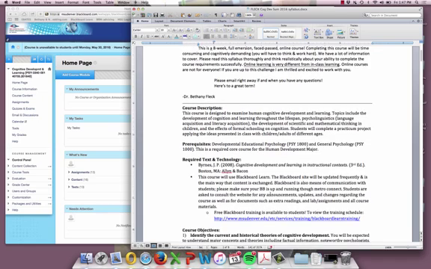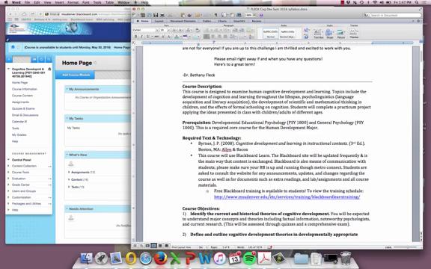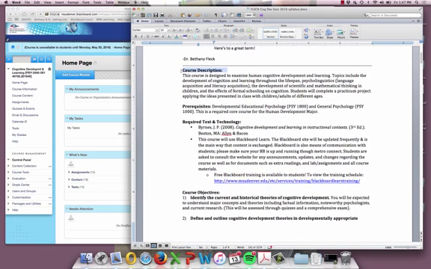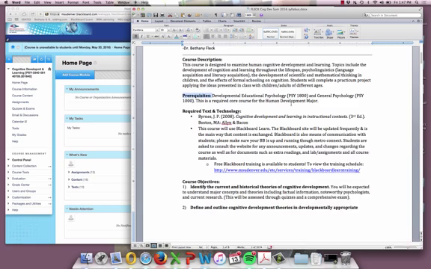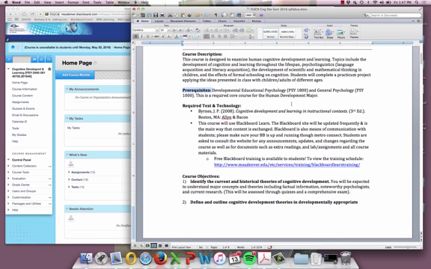Just a suggestion. On your first page of the syllabus, you're going to see the course description. This talks about what we're going to examine in the course. Namely human cognitive development and learning. We're going to look at language acquisition, literacy acquisition, development of scientific math skills, the effects of formal schooling on cognition or thought. And here are your prerequisites. So developmental educational psychology and general psychology.